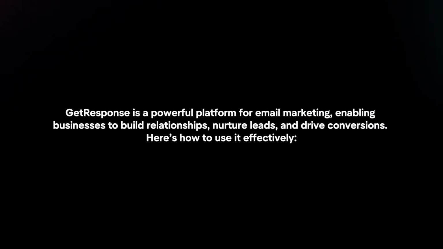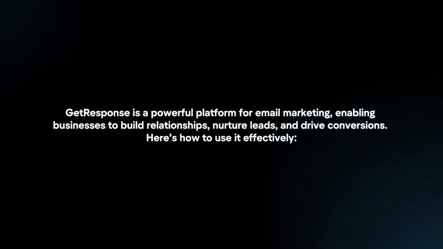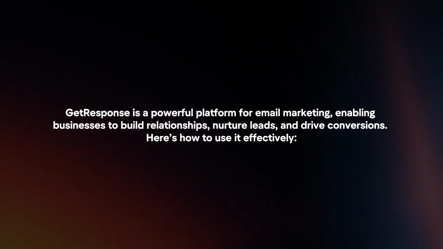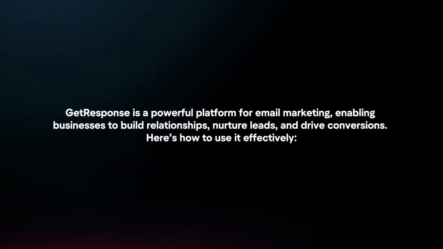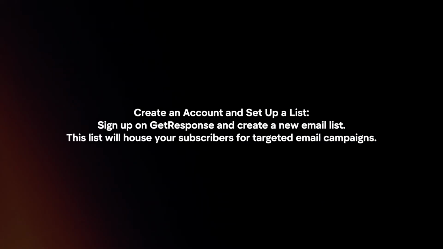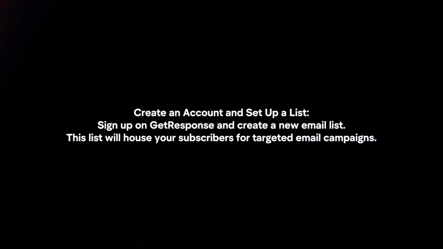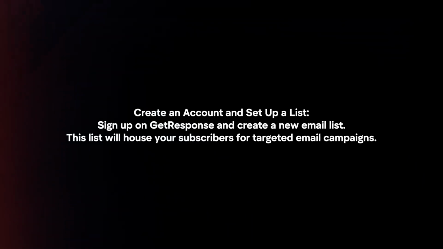GetResponse is a powerful platform for email marketing, enabling businesses to build relationships, nurture leads, and drive conversions. Here's how to use it effectively. Create an account and set up a list. Sign up on GetResponse and create a new email list. This list will house your subscribers for targeted email campaigns.